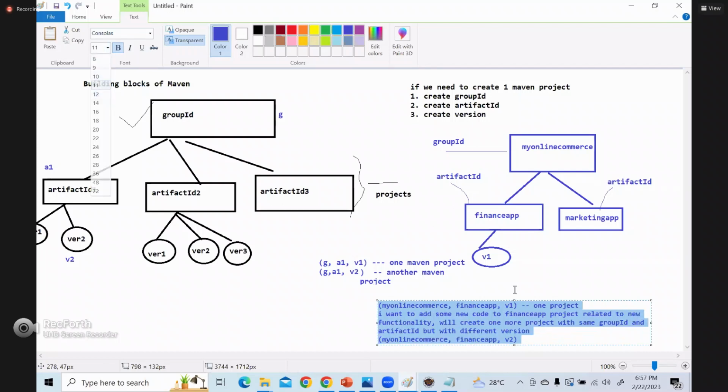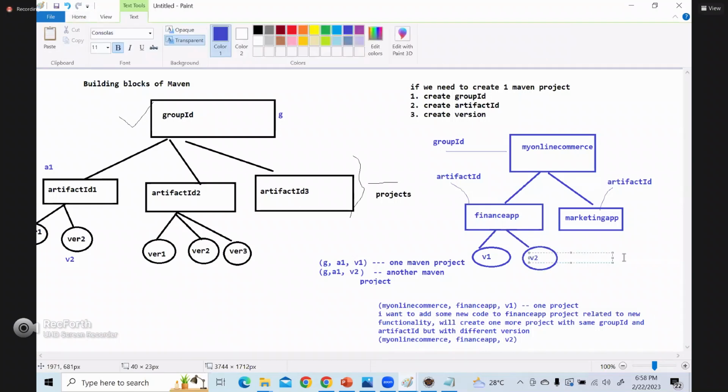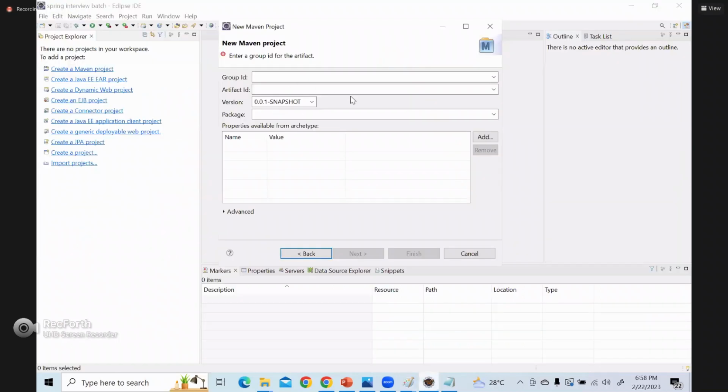Whenever there are changes because of a new requirement, we create one more artifact with version 2. Okay, this is what the group ID, artifact ID, and version are.